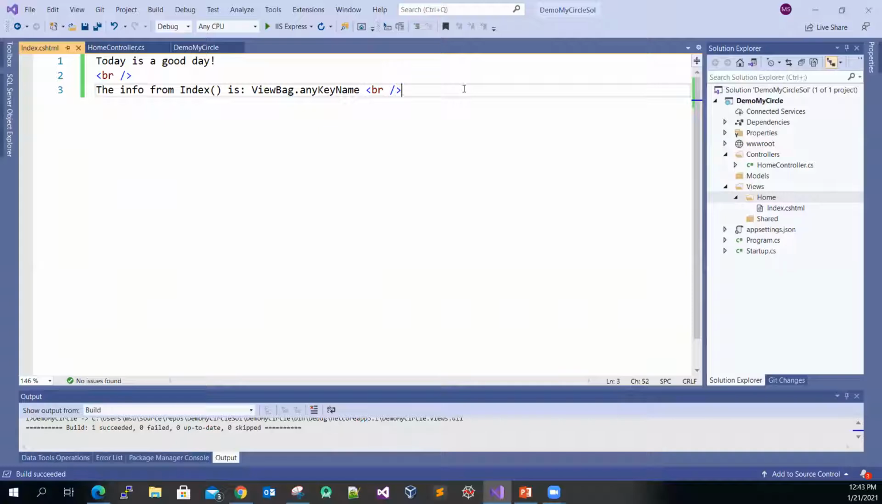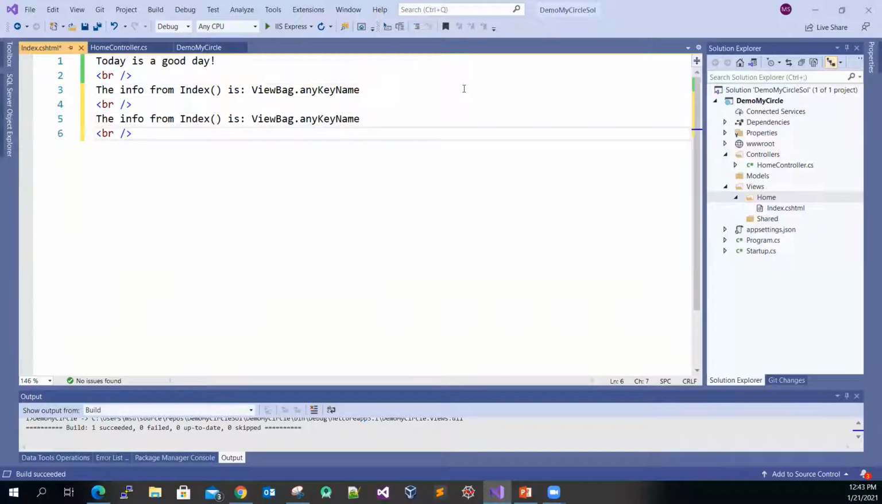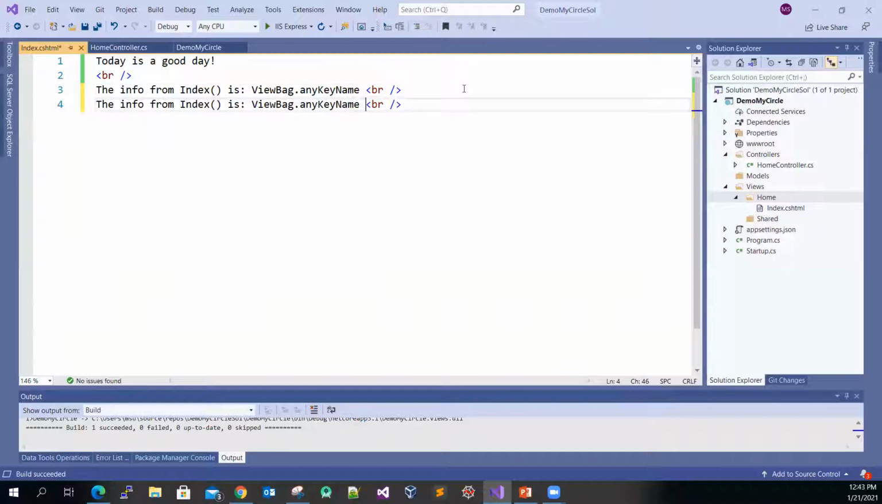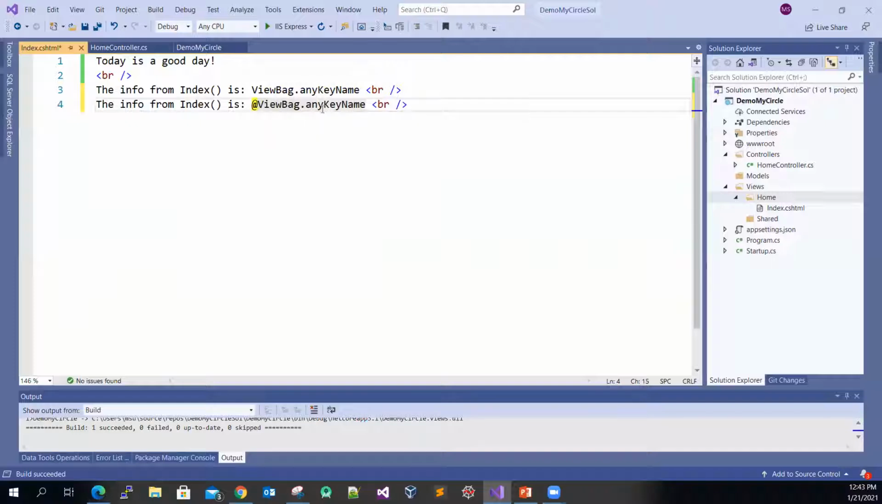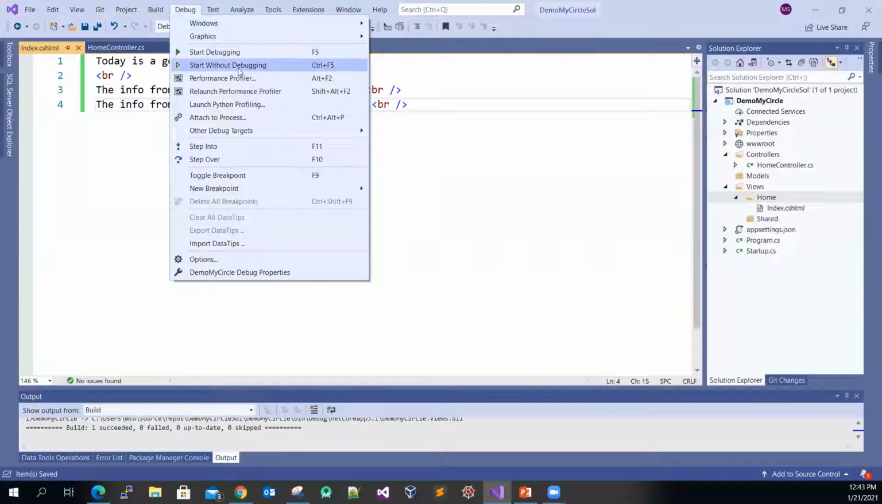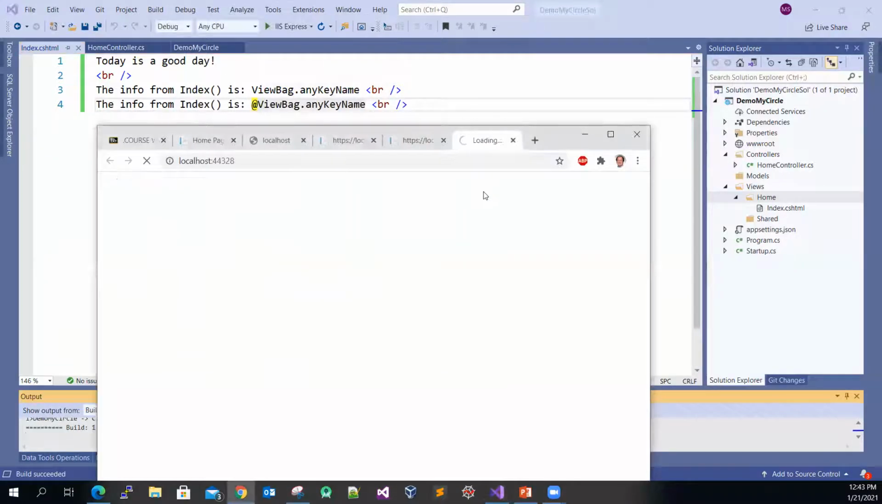So in order to display the value, you have to use the so-called at sign. Then you have to precede the variable name with it. This is called a Razor expression. Now if we run it, you will see the difference. Oh, I see.